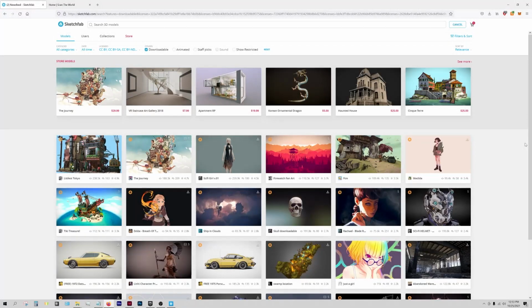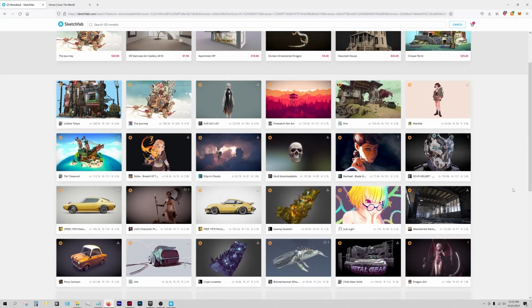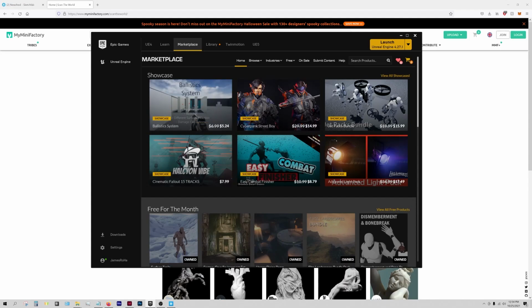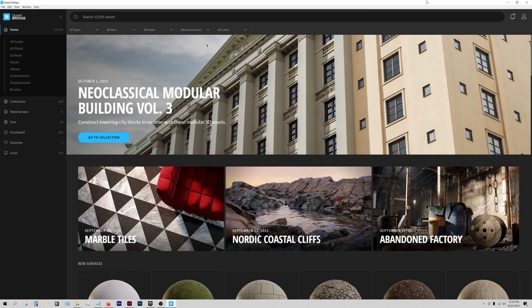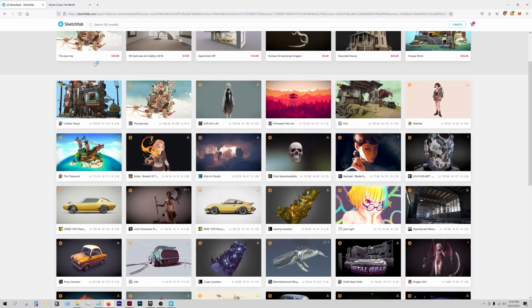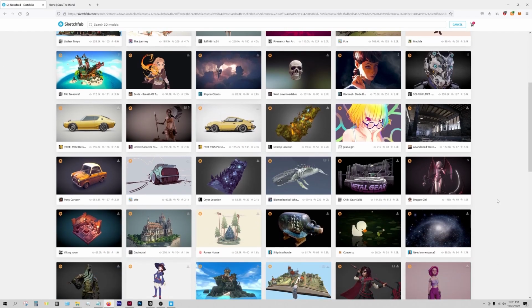The art of shopping is probably one of the most important skill sets you can gather today. Platforms like Sketchfab, Mini Factory, Scan the World, the Unreal Engine Marketplace, and the Quixel Bridge, just to name a few, are some really excellent sources to gather 3D geometry and materials. The difficult part, though, of working with these is figuring out what kinds of objects and assets to download in the first place.